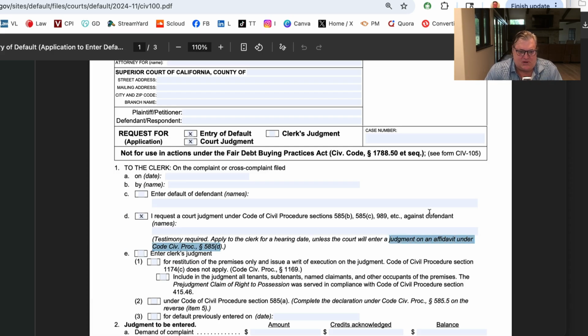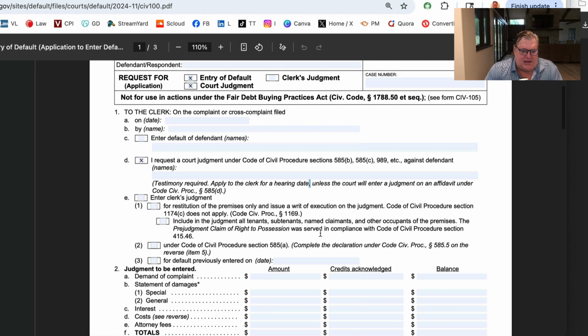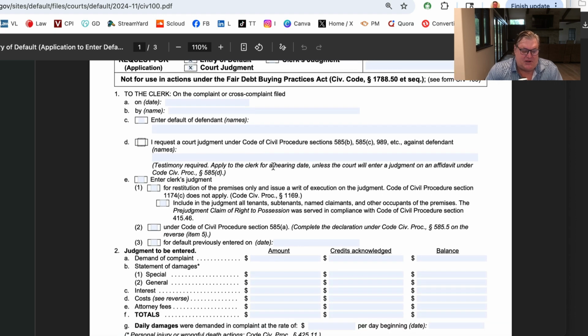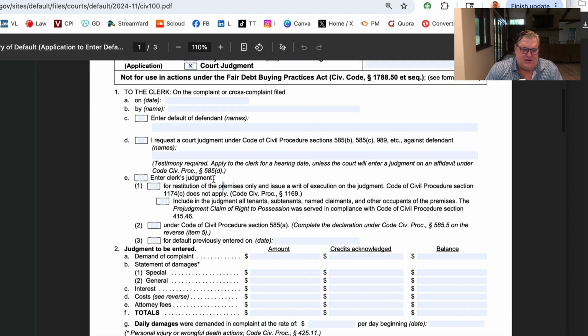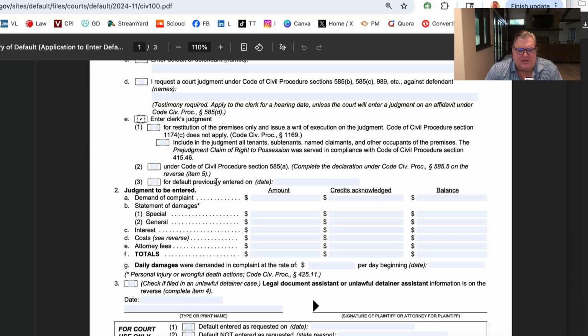So you can look up these civil codes. But lots of times you're going to be doing this. So I request a court judgment. And again, if you had the $100,000 contract case, you would click that. You would say, I want the clerk's judgment. So it's one of the two. Which one are you going to do? So right there, you're going to do the enter the clerk's judgment. Say, just give me the judgment on my contract claim. All right. So whichever one you're going to do, move on down.